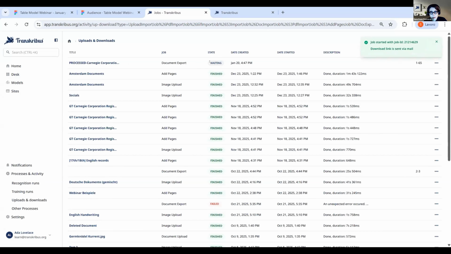The export is started, and you will get an email and also a notification here in Transkribus when you can download the results. This is the main way in which you can export your tabular data.